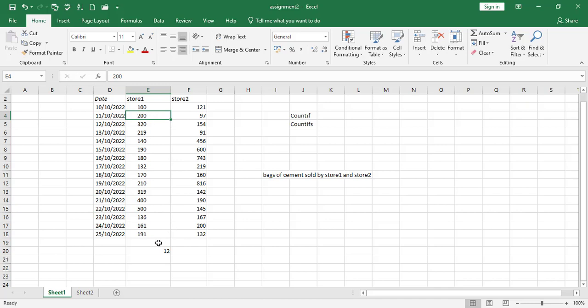12 days. Let's do the same thing for store 2. So we quickly bring our cursor here. We change to this black cross. Let's understand the difference. This is the first one, the first cross. This is the cross we're looking for to drag. Yes, this is it now. This dark cross. Then we drag that. You can see it has done the same thing for store 2.